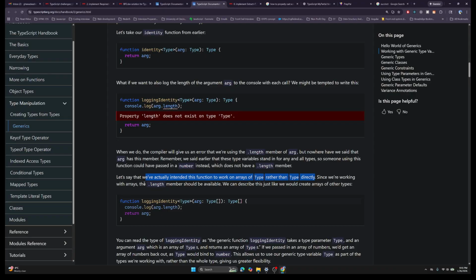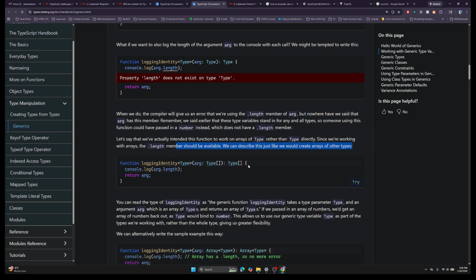Since we are working with arrays, the .length member should be available. We can describe this just like we could create arrays of other types.